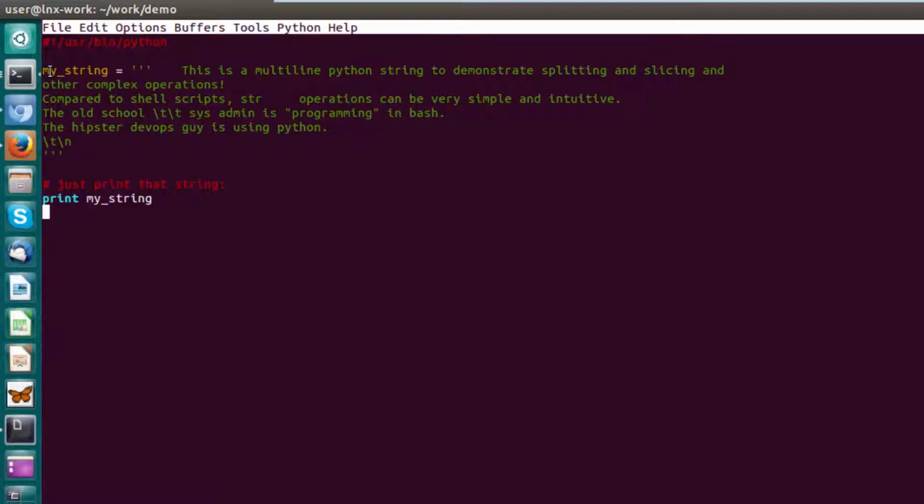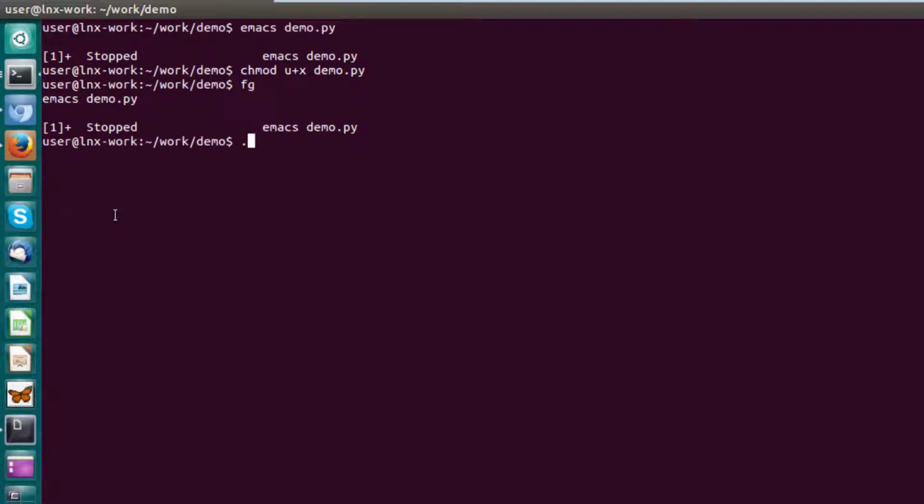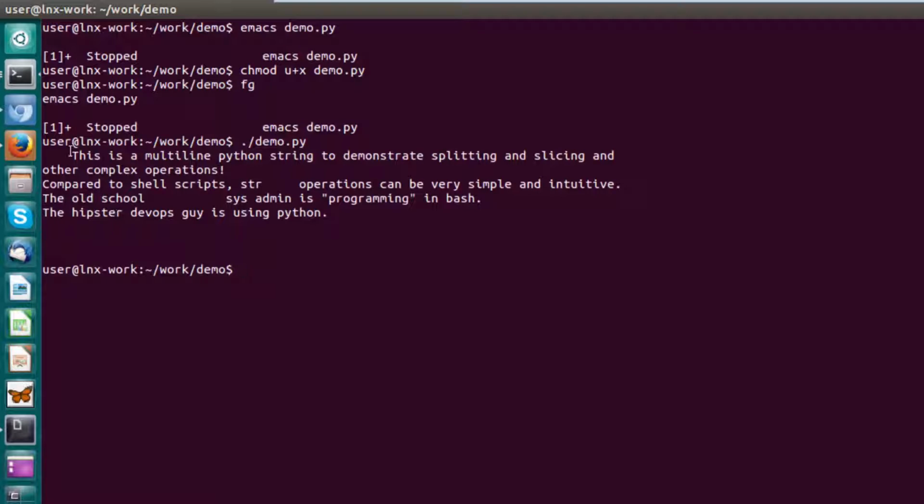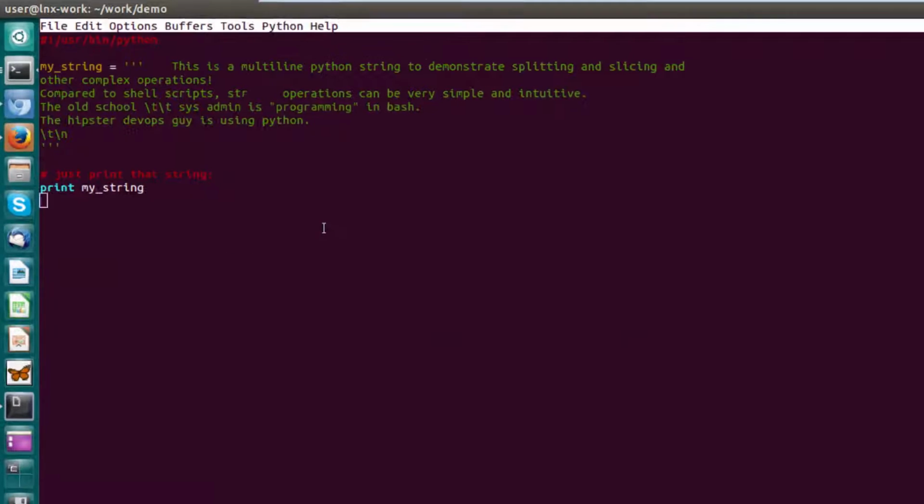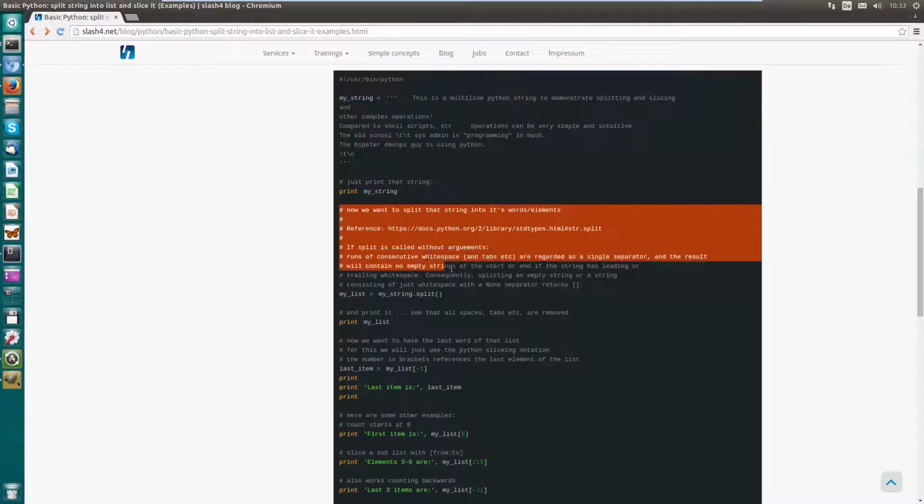So here I'm just defining a string that we will use to demonstrate the splitting and slicing functionality. For the first example, I will just print this string. So I'm going to run the script. And as you can see, it will just output the string that we have defined inside. So let's get back to the website.